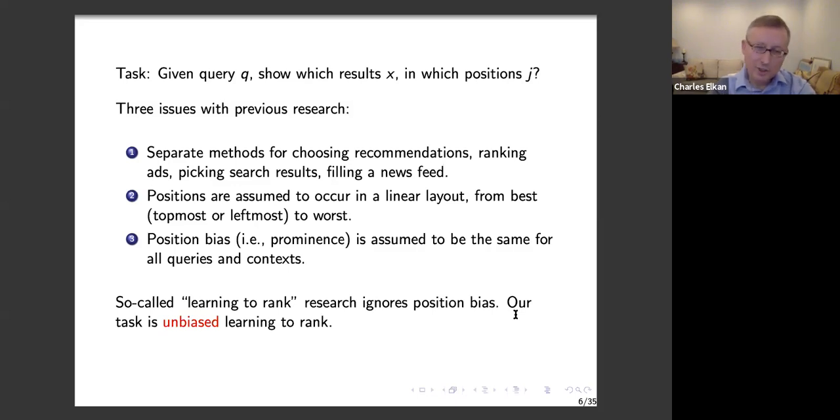Another limitation of previous research, at least the research that I've seen, is that when it addresses the issue of position bias, which I'm calling prominence, then that is assumed to be the same for all queries and contexts. And as I just explained when I was talking about the previous slide, it's intuitive, and there's experimental data that confirms that position bias is not the same for all queries and contexts.